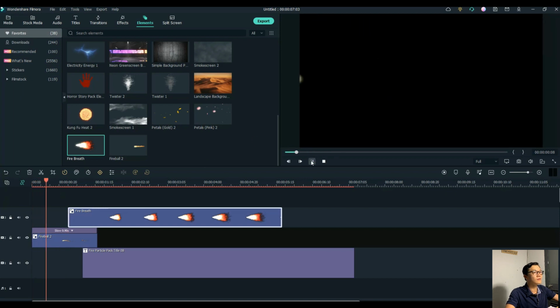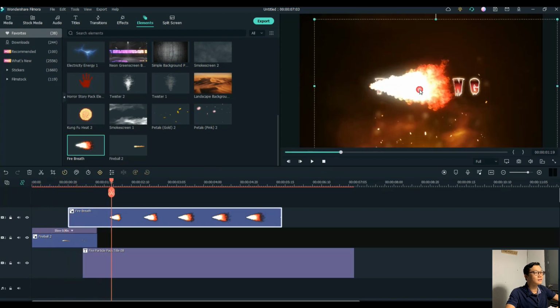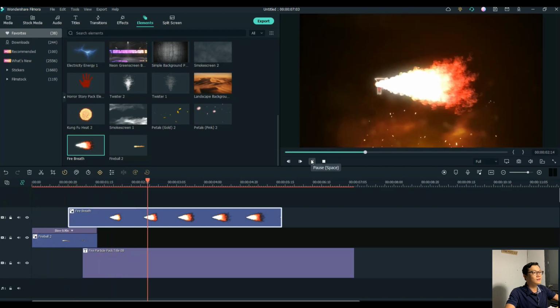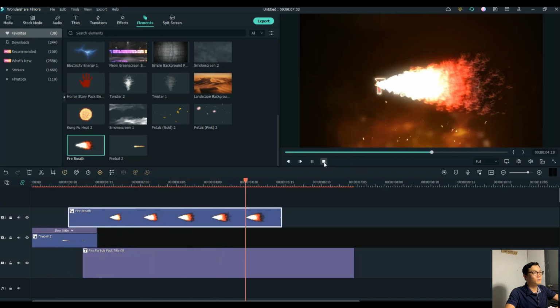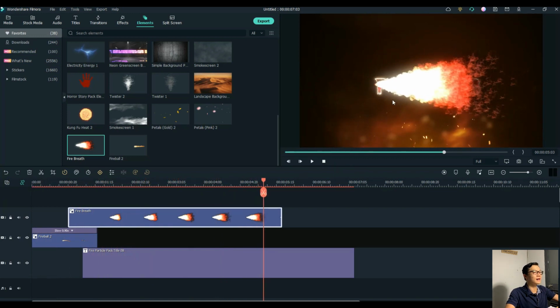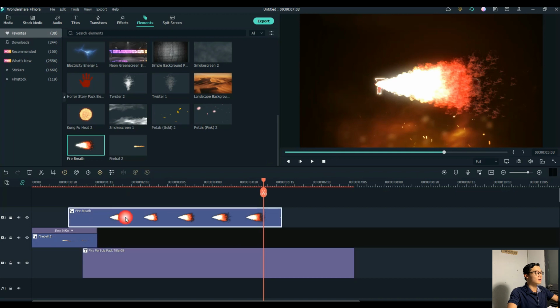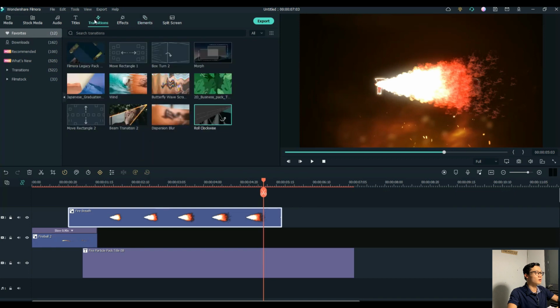And take a look, right here, and take a look again. You see that when the fireball comes, and then boom, flaming fire with fires, right? And I want to add a little bit with a fire break, like I add a transition. I go to the transition window and choose roll clockwise and make it like this.